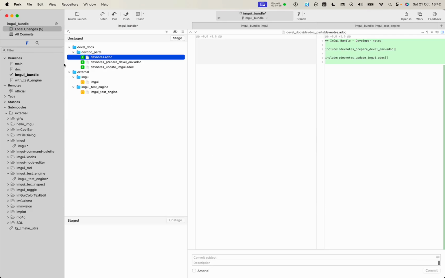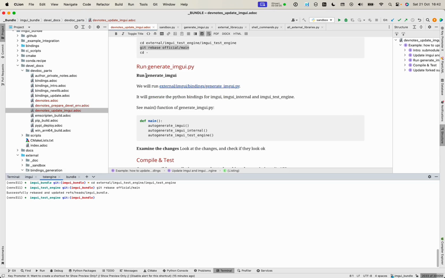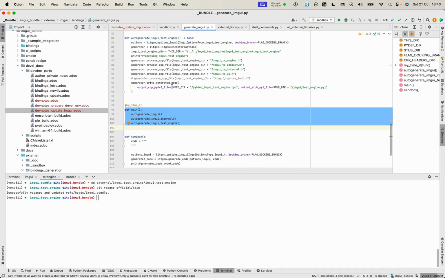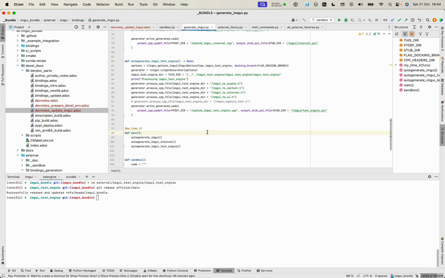We can now see that ImGui and ImGui test engine have changed, and now we will generate the bindings using the generate ImGui script. This script is here. As you can see, it will generate the bindings for ImGui, ImGui internal and ImGui test engine. Let's run it.